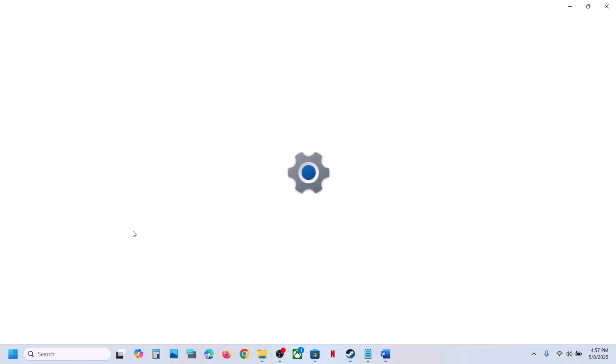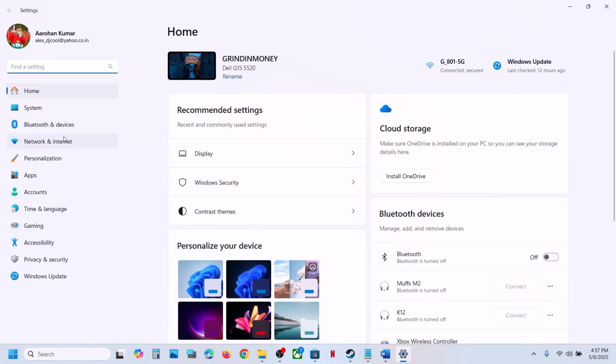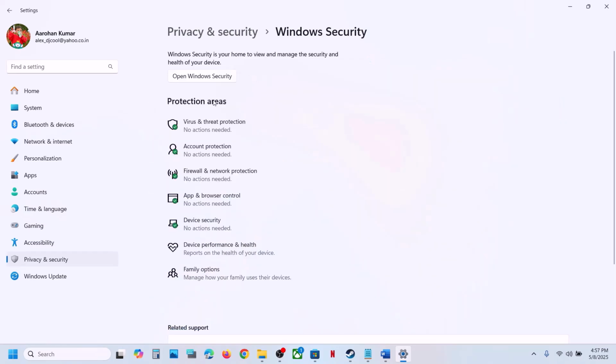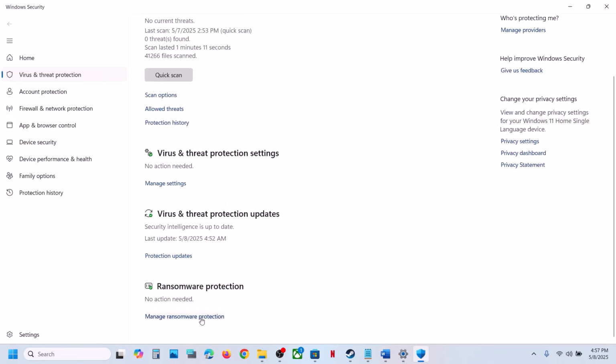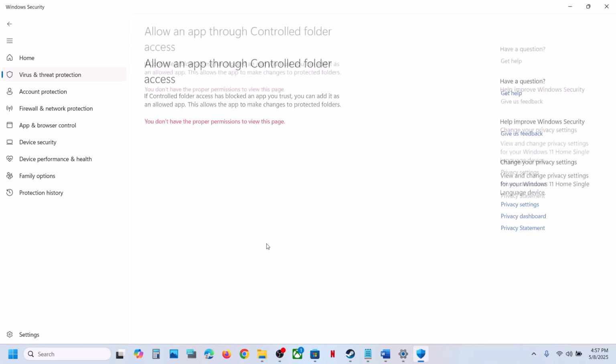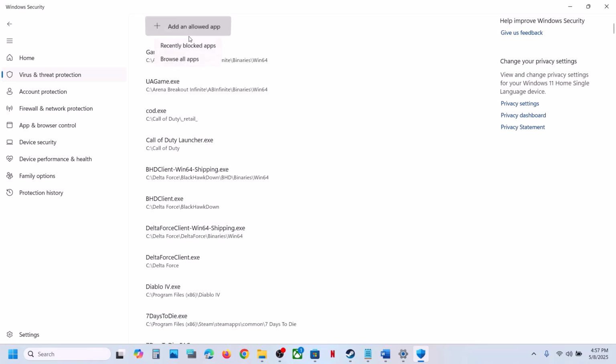Now, if you're using Windows Security, open Windows Settings, go to Privacy and Security. If you have Windows 11; in Windows 10, click on Update and Security. Now click on Windows Security and then click on Virus and threat protection. Scroll down at the bottom, you will see Manage ransomware protection. Click on it. Now click on Allow an app through Controlled folder access. Click on Yes to allow. Click on Add an allowed app. Click on Browse all apps.